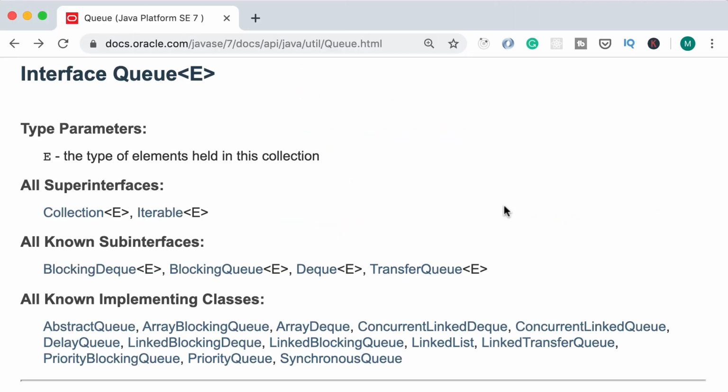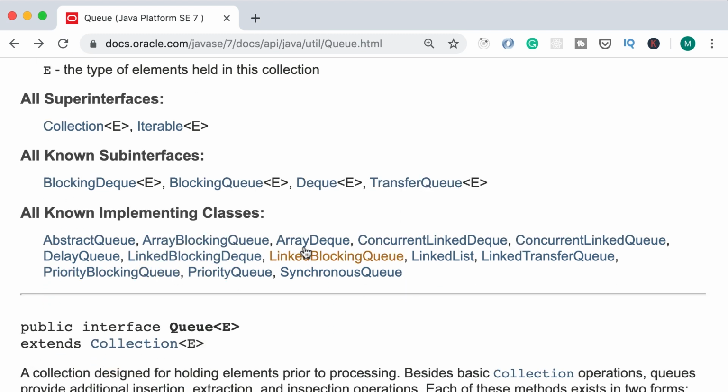Here on the documentation, you can see that the queue interface has these sub-interfaces like BlockingDeque, BlockingQueue, Deque, and TransferQueue. Again, these are for special purposes, and chances are you're not going to use them for most of your career. And here you can see various implementations of the queue interface. The two implementations you use most of the time are ArrayDeque and PriorityQueue.